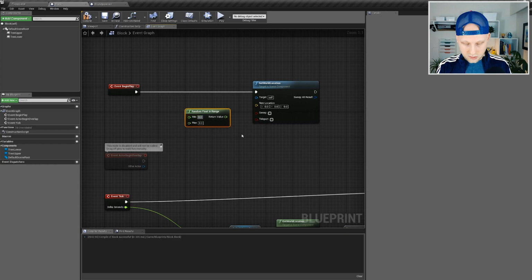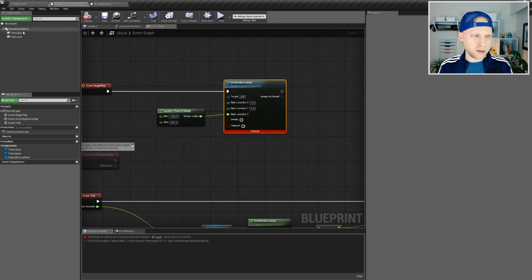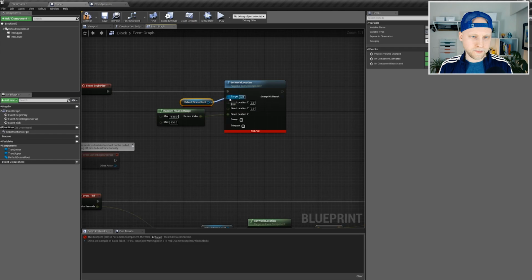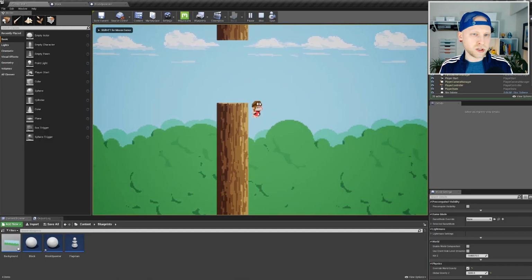So I'm going to set this to minus 630 and then positive 630. And then the return value is going to go into our Z. So we're going to split this struct again and plug it into our Z. Right, so you need your default scene root. Sorry. Let's try that. See what happens. Pretty sure it's going to work.